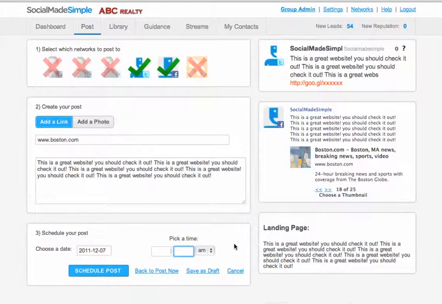That's how you use the new post form on Social Made Simple. Come to the next lesson to learn more about the post section.